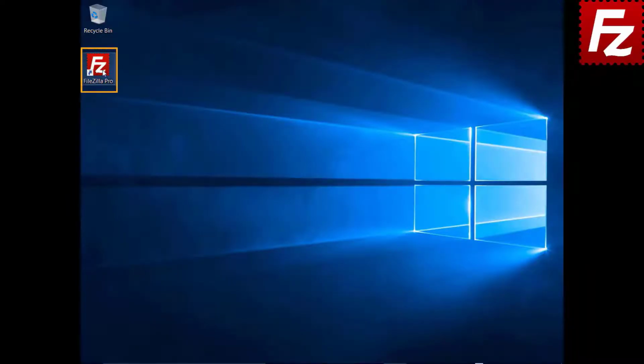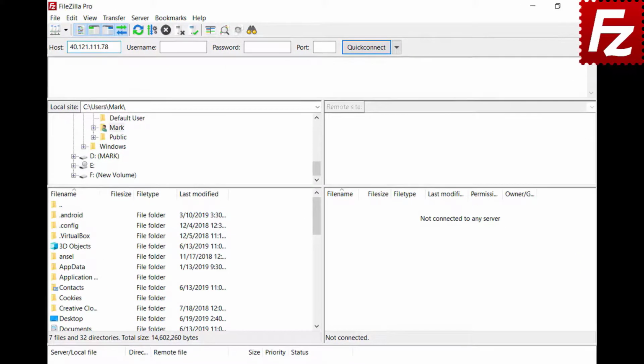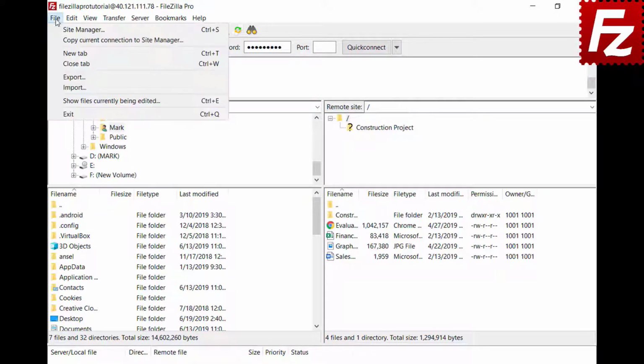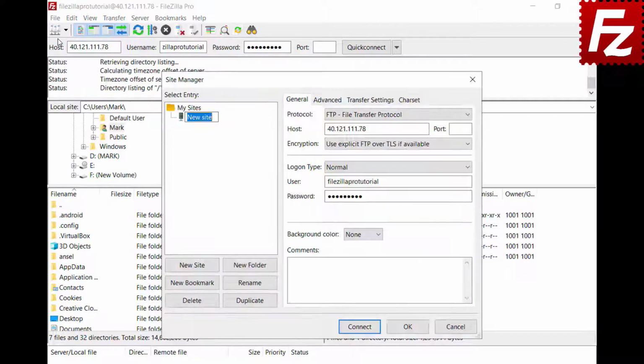The first feature allows you to save your current connection to Site Manager. Connect either by choosing a previous connection or using the Quick Connection option. Now select the option Copy Current Connection to Site Manager. A new entry is created in the Site Manager.